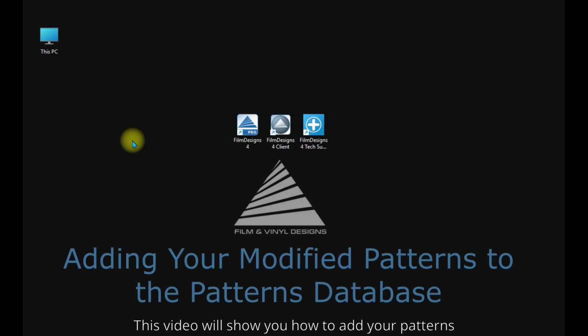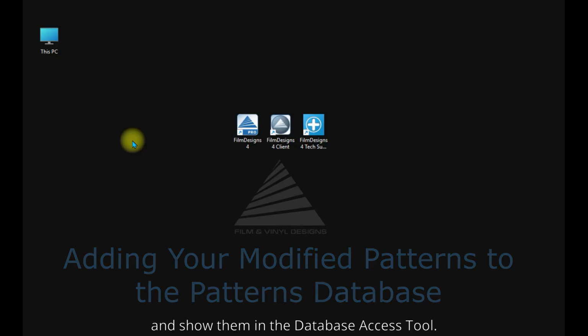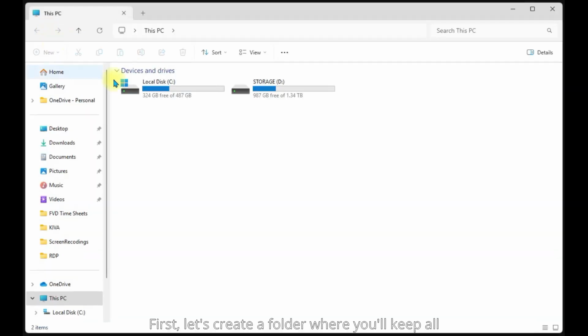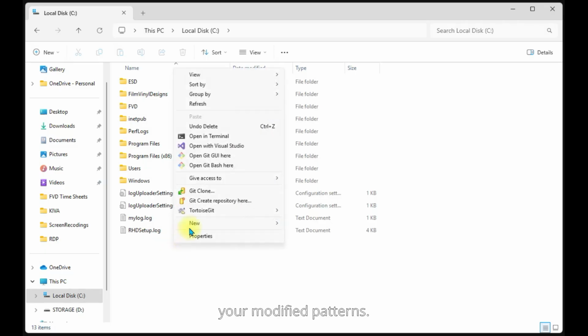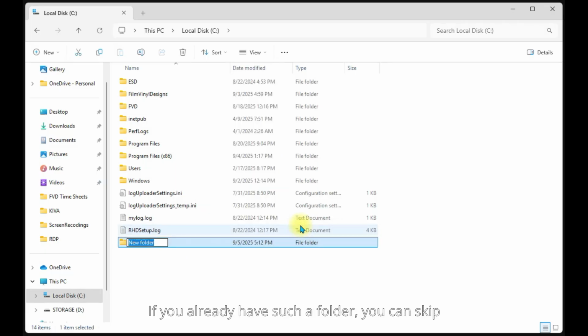This video will show you how to add your modified patterns to the patterns database and show them in the Database Access tool. First, let's create a folder where you'll keep all your modified patterns. If you already have such a folder, you can skip this step.